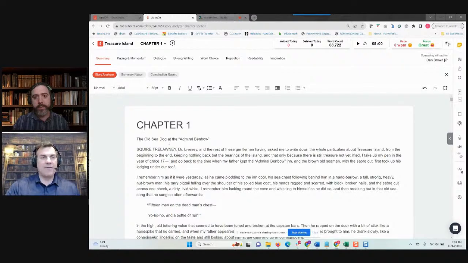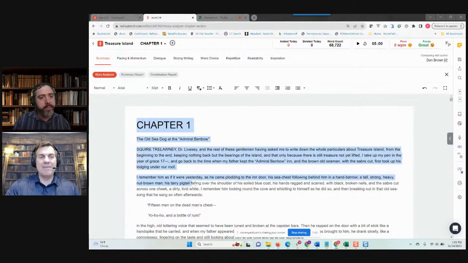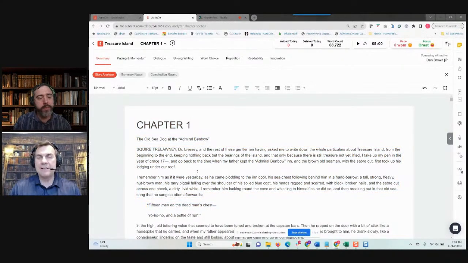First off, I've dropped into AutoCrit. This is the AutoCrit Writer's Desk. I brought in a personal favorite of mine. This would be Treasure Island by Robert Louis Stevenson. So, a classic.